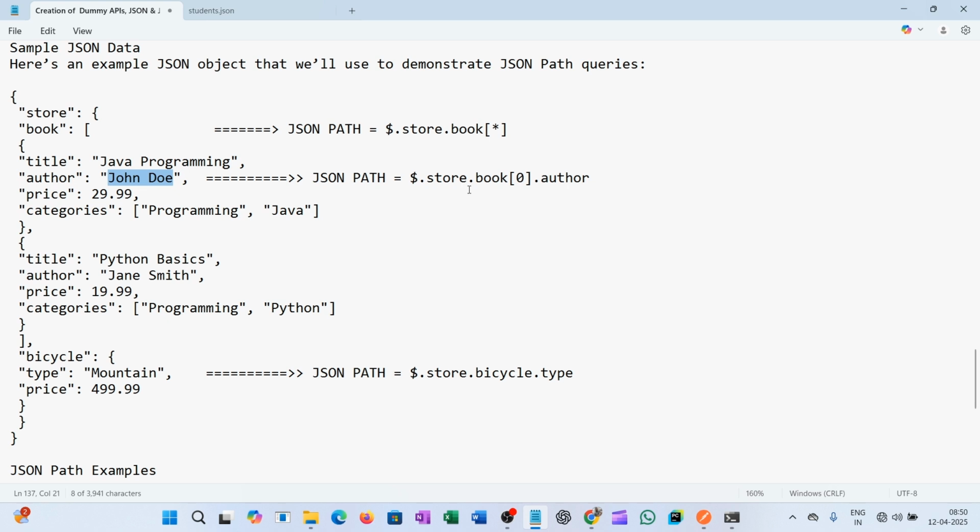So this is all about JSON path. By wildcard, to access all data entries, you can use star to access all the data. Like if I want to access all data from a book, so dollar dot store dot book. Whatever the books present, inside the square bracket you can use star. So you will get all the data about books, however many books are present.